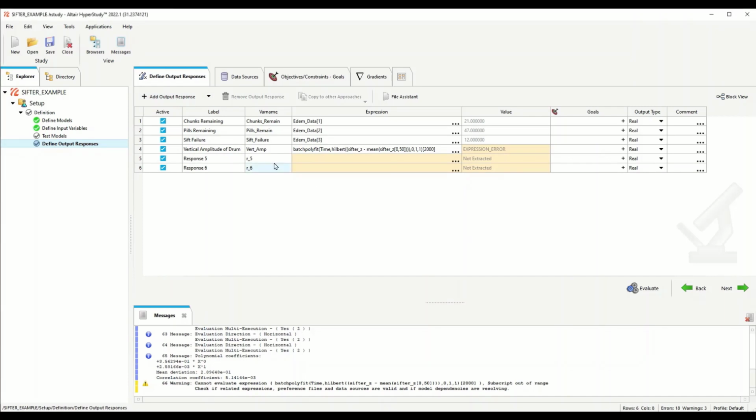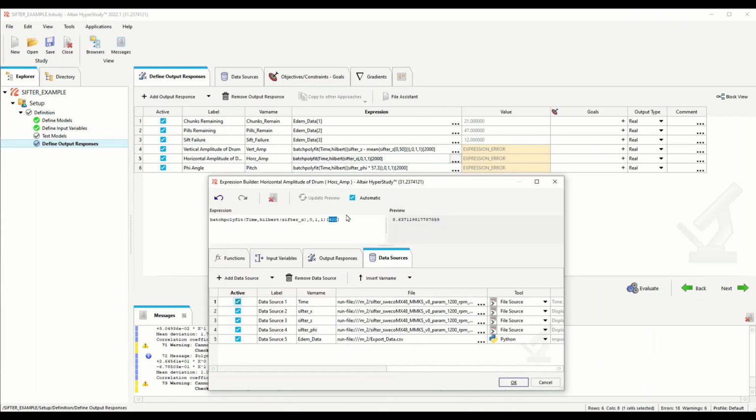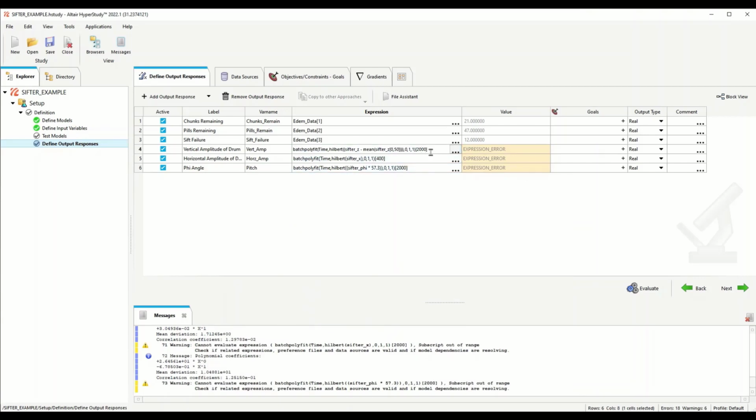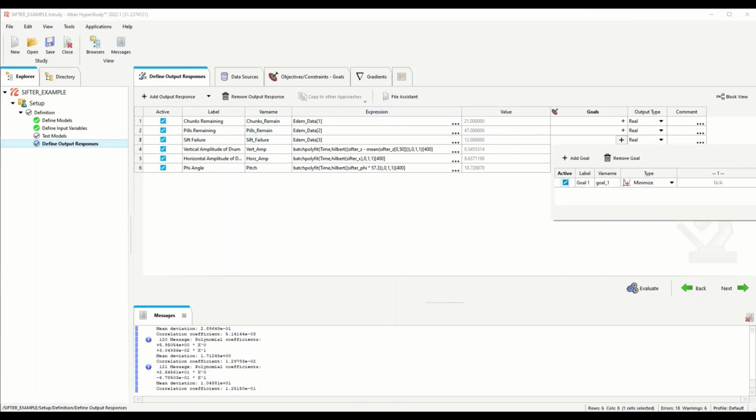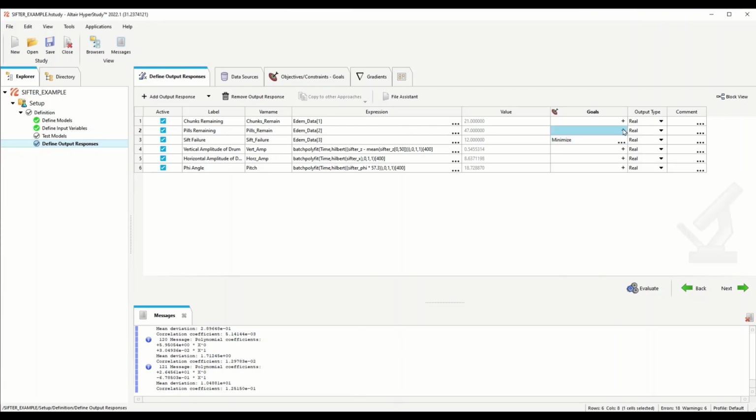I'll then add in the last two output responses that will be coming from motion, the horizontal amplitude of the drum, using the same batch polyfit, leveraging time and the Hilbert function, and finally the pitch, using that batch polyfit time and Hilbert. Now I just needed to update that last input from 2000 to 400 because we were running at 20 seconds and a 0.05 second write-out period, so we have 400 data sets for each one of these. So we've updated all of the output responses.